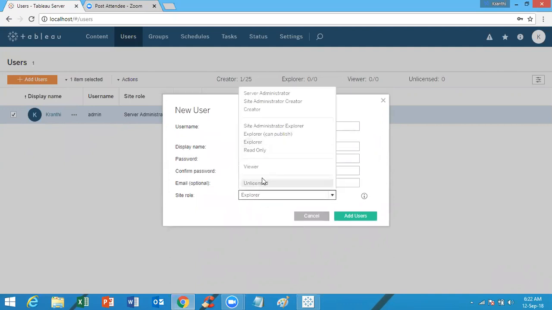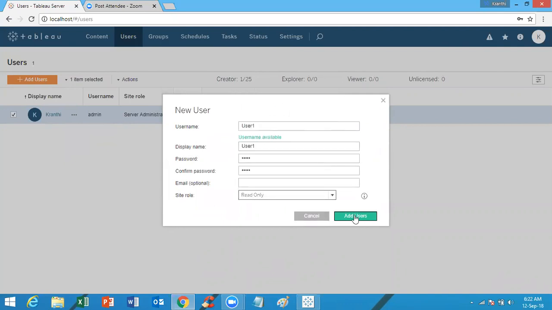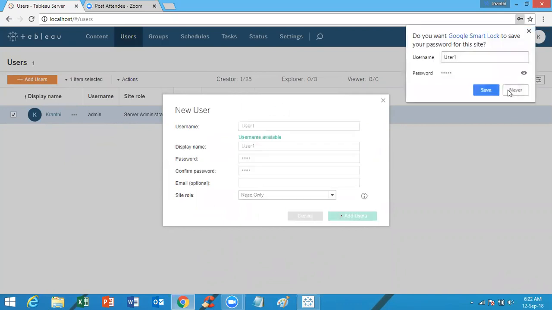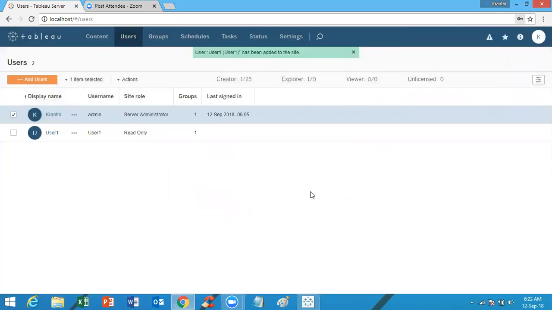You assign a site role here as read only. Create, add users. So here a new user is created.